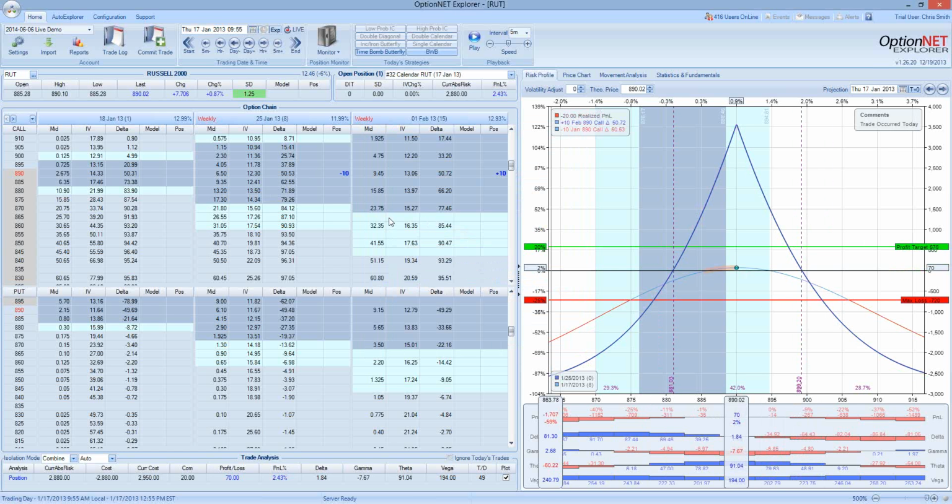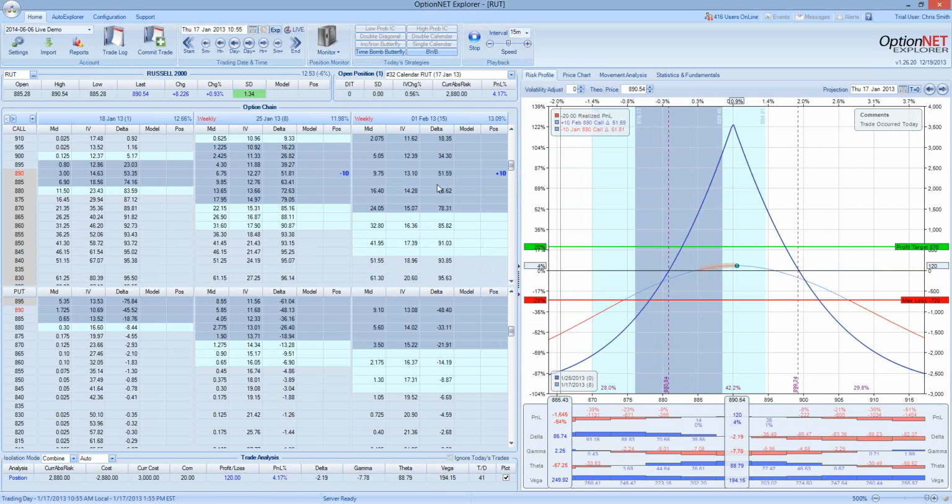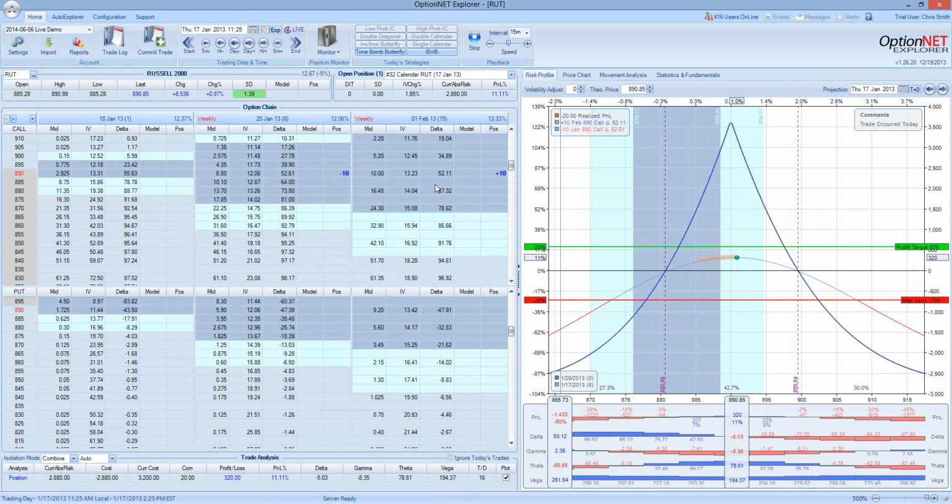All right, so we can adjust this. Let's say we want to go 15 minutes at a time, and now every tick is 15 minutes ahead.